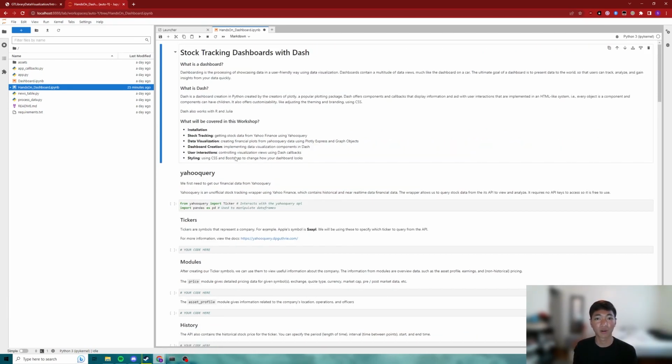Before we get into the coding part of this workshop, let's go over a few things about this workshop. You might be wondering what a dashboard is, and essentially it is the process of showcasing data in a user-friendly way using data visualization. Dashboarding contains a multitude of views, much like the dashboard on a car. So if you think of that dashboard, you might think of a speedometer, a fuel gauge, or an RPM meter.